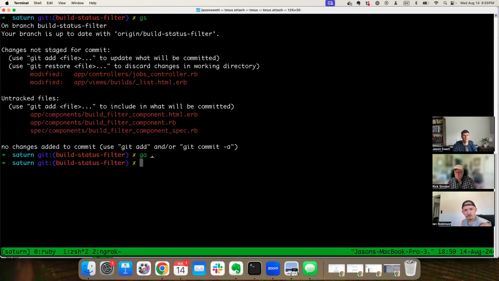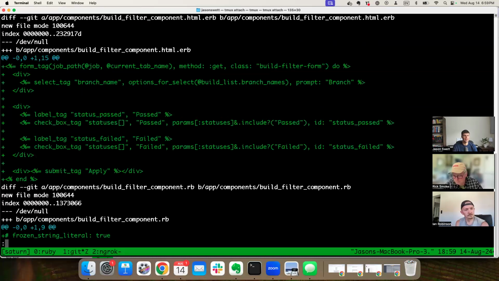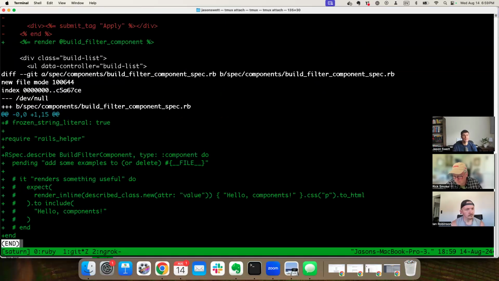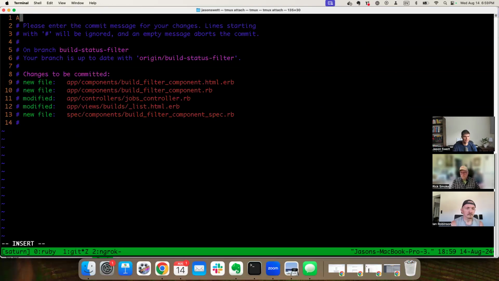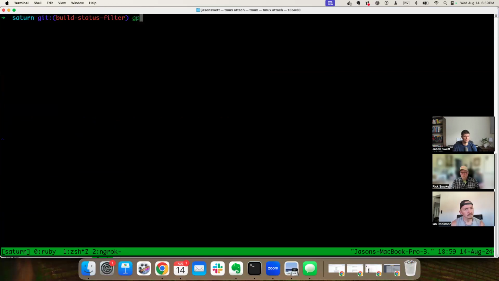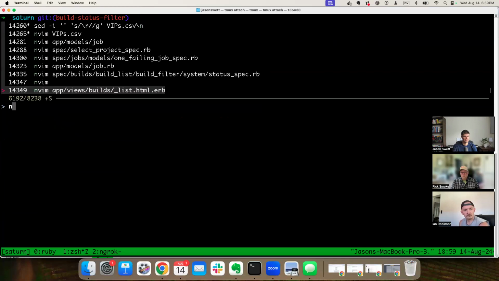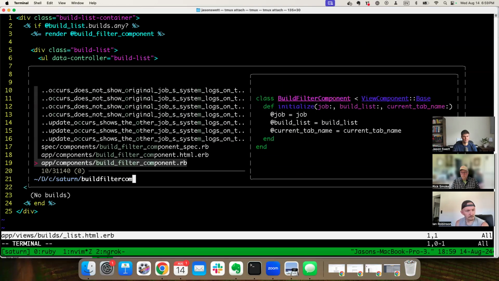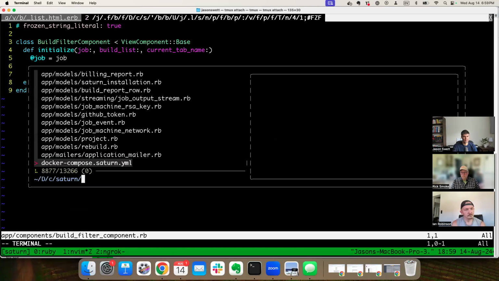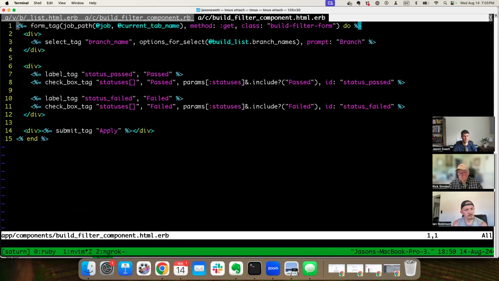Okay. So I'm gonna commit this and then come back and clean a couple things up and try to explain a couple things. Add build filter component. Okay, so hopefully I can kind of explain via illustration.